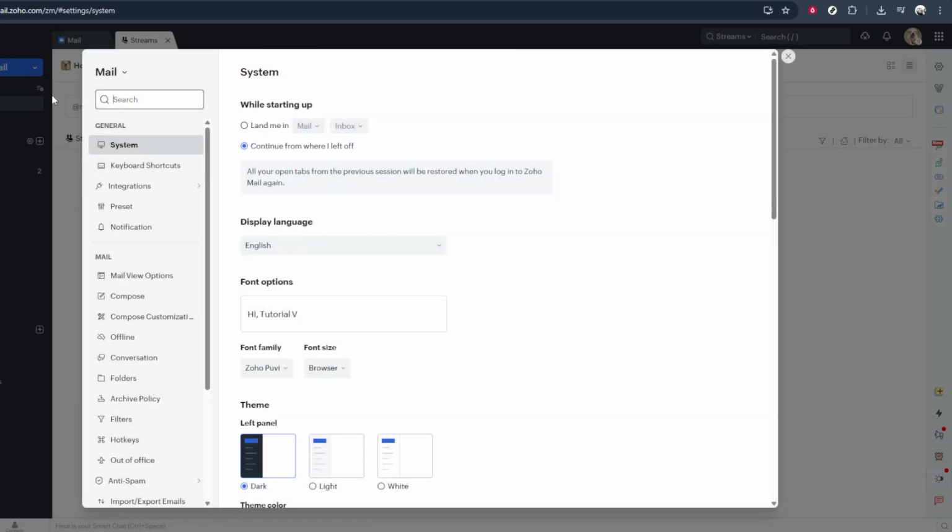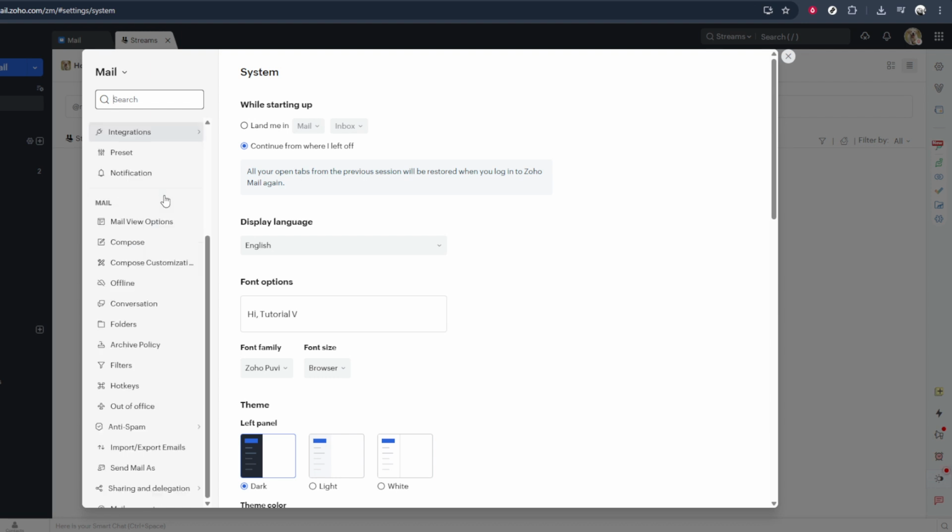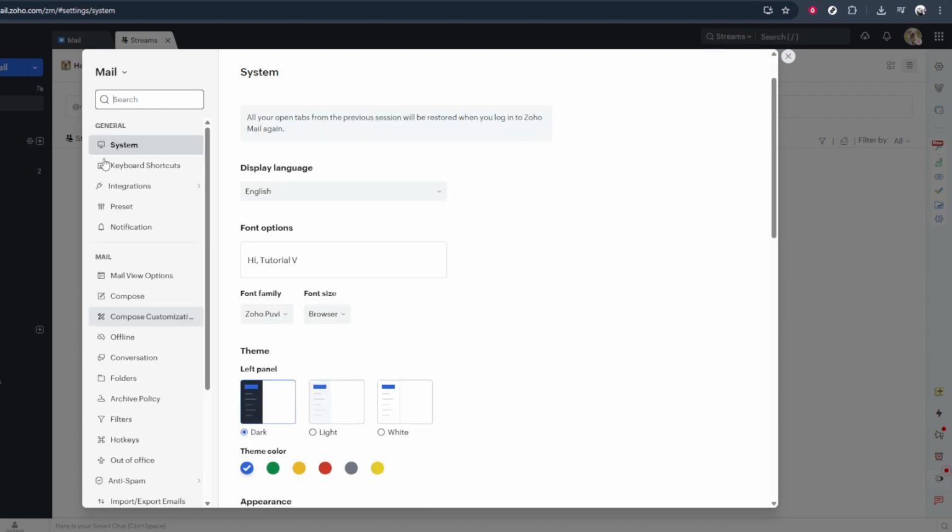Next, look for the settings area. In Zoho Mail, this is represented by a small gear icon, usually located in the top right corner of the screen. Go ahead and click on that gear icon. This opens up the settings menu where you can control how Zoho Mail looks and behaves.